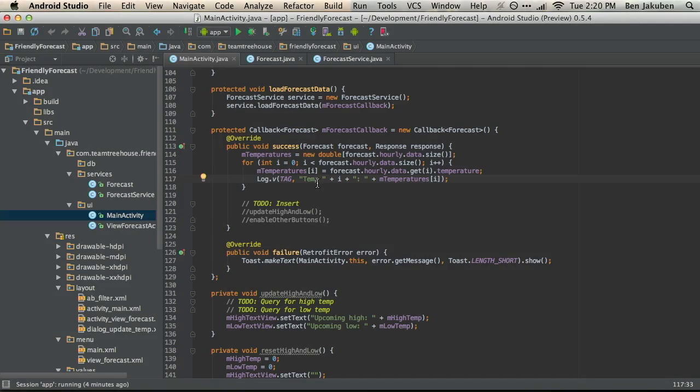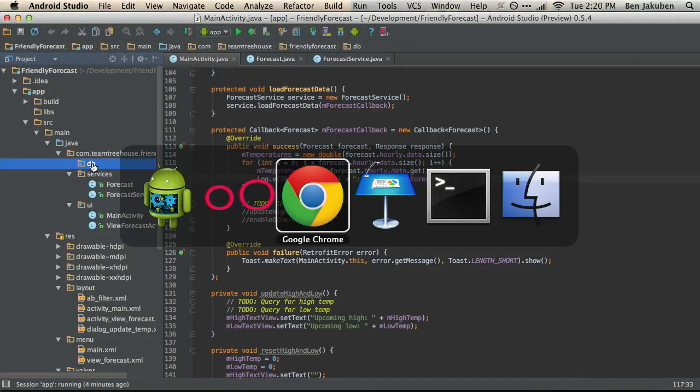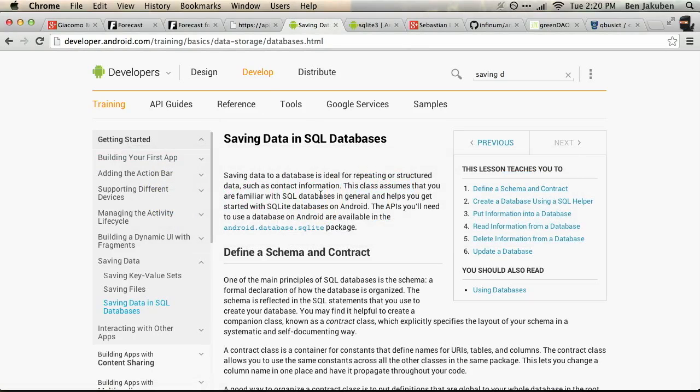Let's proceed with actually creating the database. So I've got this other sub-package here called DB, and that's where we're going to put our database classes. Before we write anything, let's take a look at the Android documentation. In general, I really like the Android documentation. I think they do a great job of explaining how to do things, providing example code. I use it all the time.